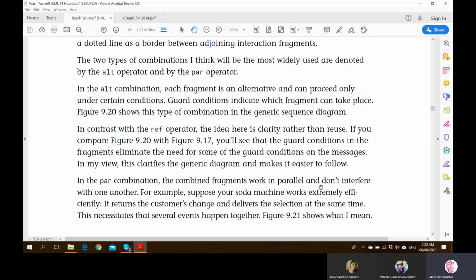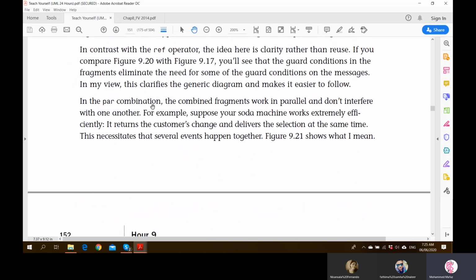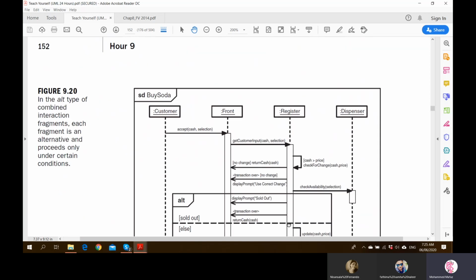You remember we also learned in the state diagram how we show the parallel. So if you have parallel tasks that need to happen, and you want to show that in the sequence diagram, you can use the PAR combination. For example, suppose your soda machine works extremely efficiently. It returns the customer's change and delivers the selection at the same time. So this necessitates that several events happen together.